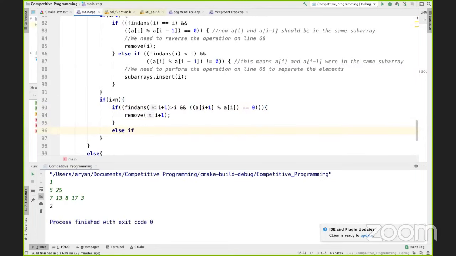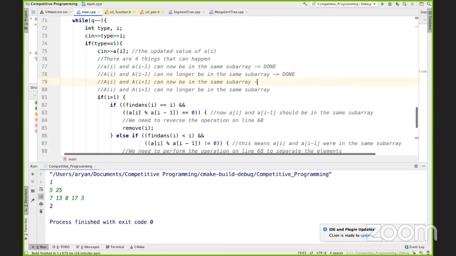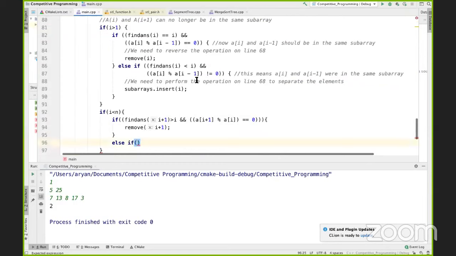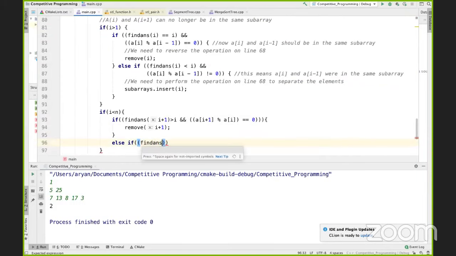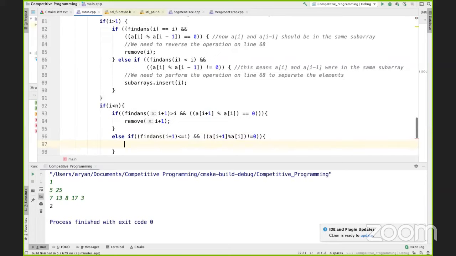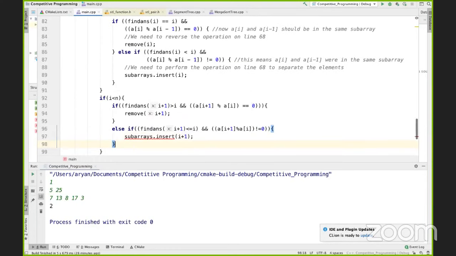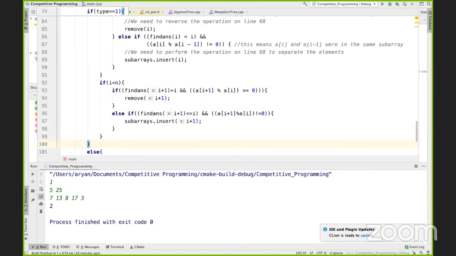We have completed the third operation as well. And now for the final operation, find ans of i plus 1 was less than or equal to i. So i and i plus 1 were in the same subarray initially. But now, after we change the values, ai plus 1 is no longer divisible by ai. So we need to separate the subarrays. And to do that, we just do the line 68 operation and insert i plus 1. Okay, so we've handled the type 1 queries.